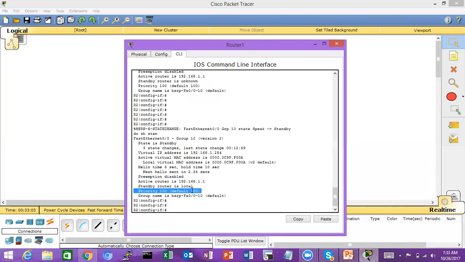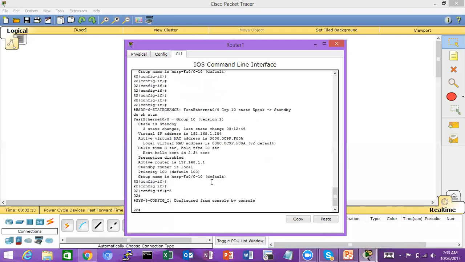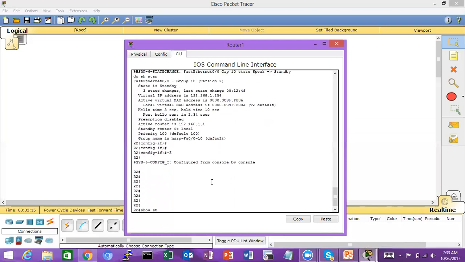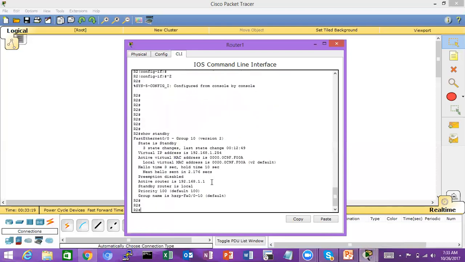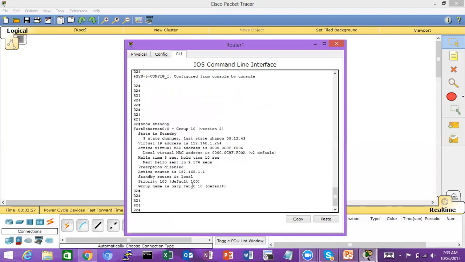So what was the command you ran after you assigned the virtual IP to this one? Show standby. You're going so fast, my eyes cannot even register. Show standby. Right. That is why, apart from the typing, I'm also just repeating it.